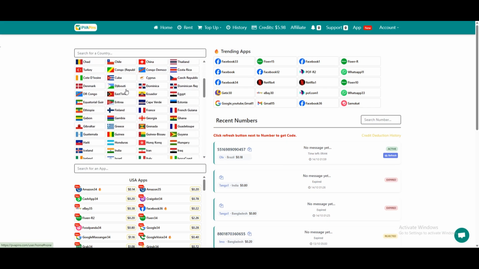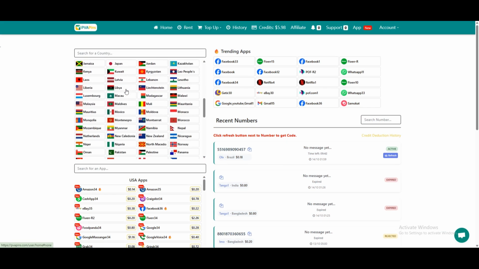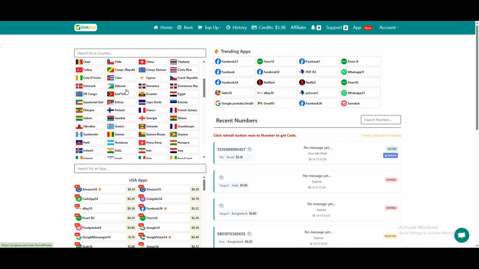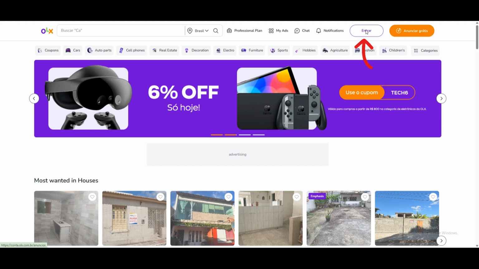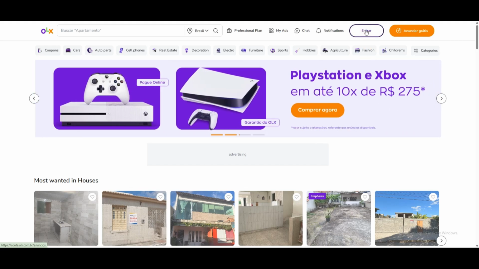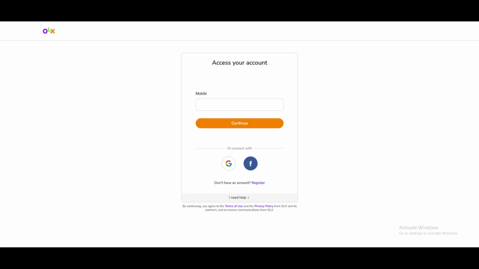Today, we will learn how to create and verify an OLX account with a virtual phone number via PVAPins. First, we have to visit OLX.com. Now enter the site and click this button. To create an OLX account, we need a phone number.